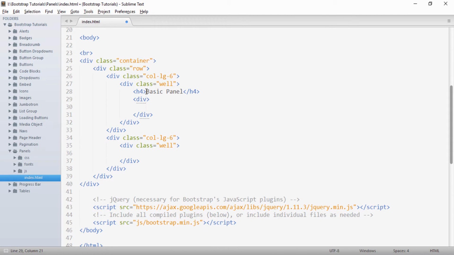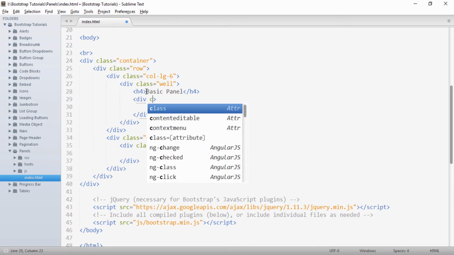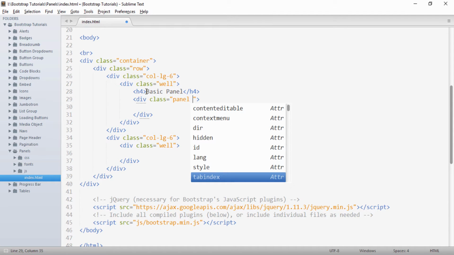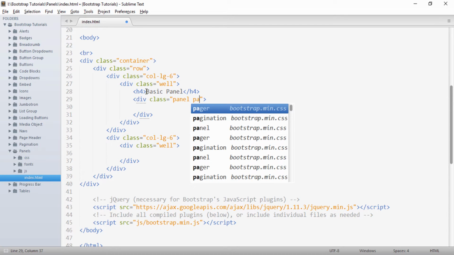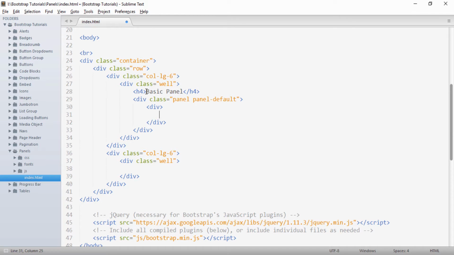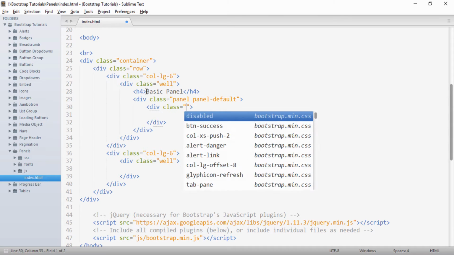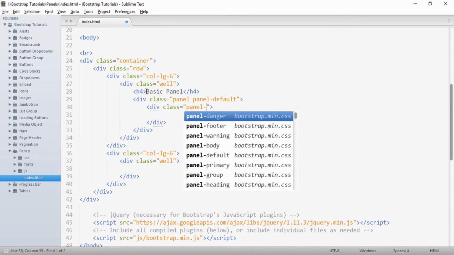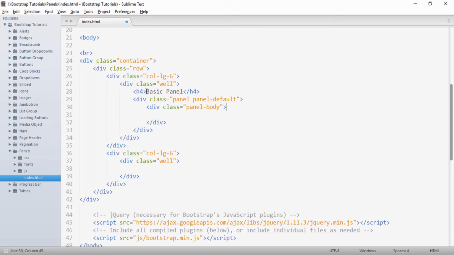Now this div will be our panel. So to this div you have to provide a class of panel. First I will demonstrate a default panel. So the class for a default panel will be panel-default, and inside this we have to again create a div. Now this div will hold the body for the panel. So the class used will be panel-body, and inside this div we have to place our content.